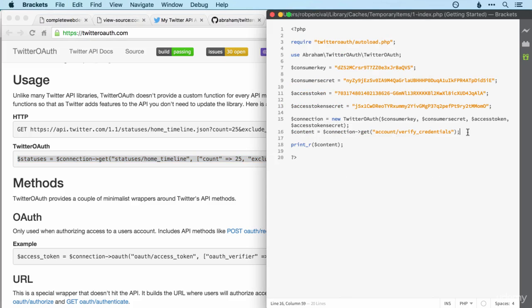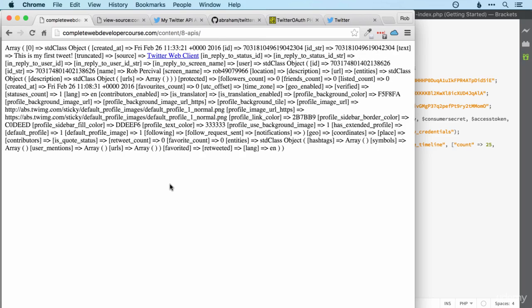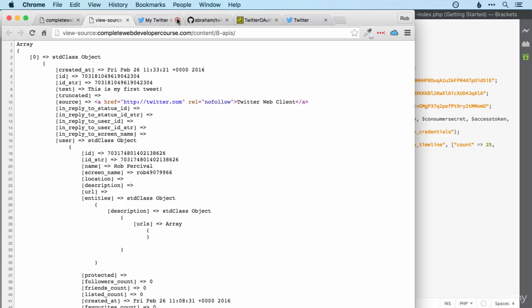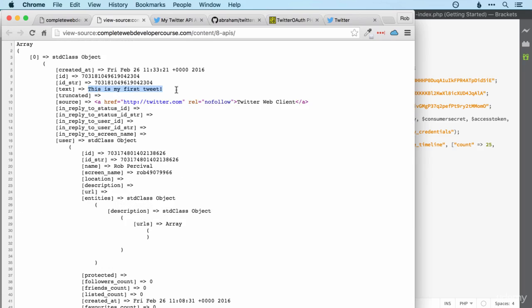So let's try that out. So instead of printing content, we'll print statuses. And you've got a fairly obvious couple of variables there. That count is currently equal to 25 and exclude replies is true. So let's have a look. There we go. This is looking good. Again, we'll view source to make it a bit clearer. And then you can see we've got this is my first tweet there. And we've got a bunch of other information about the tweet as well, like where it came from, the user, and the date and time as well. Excellent. So we're looking good.